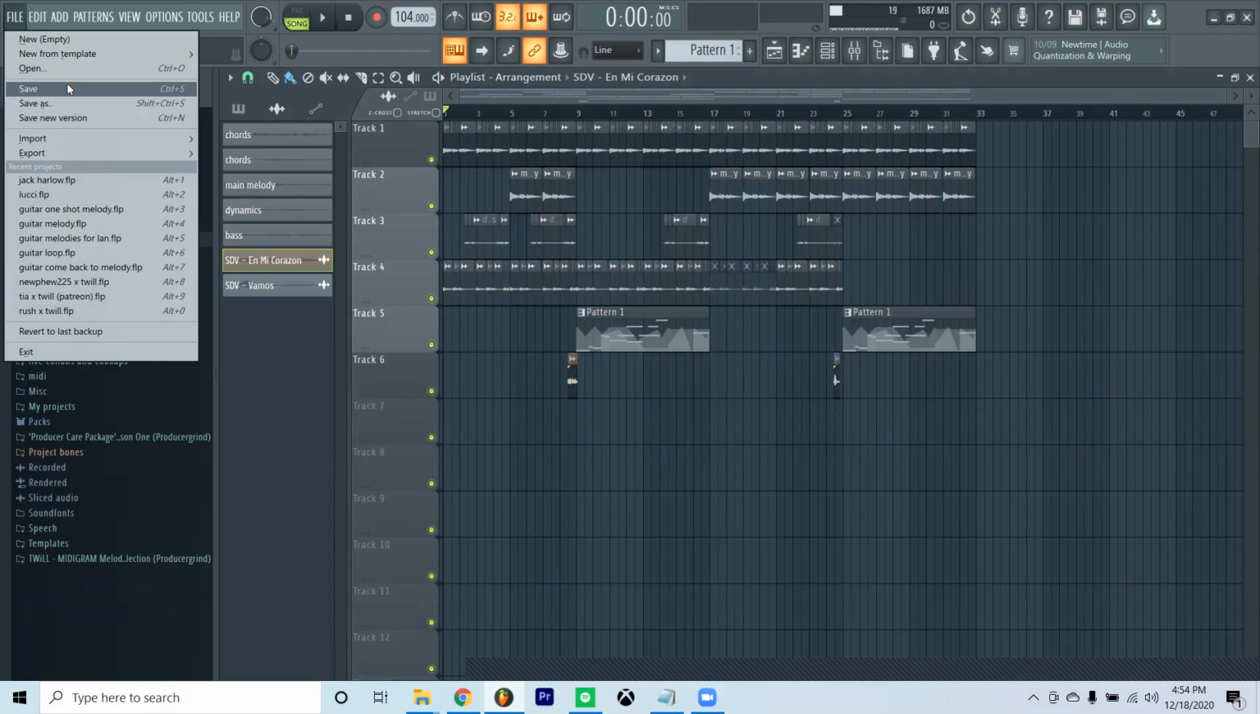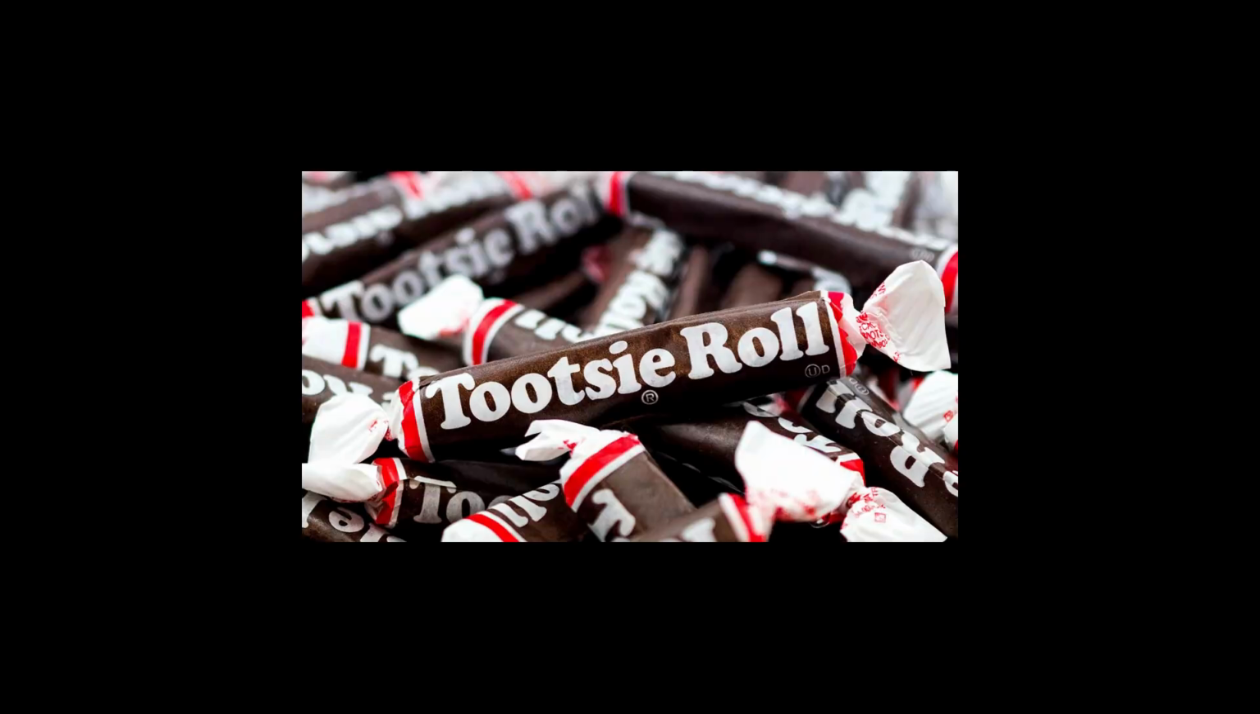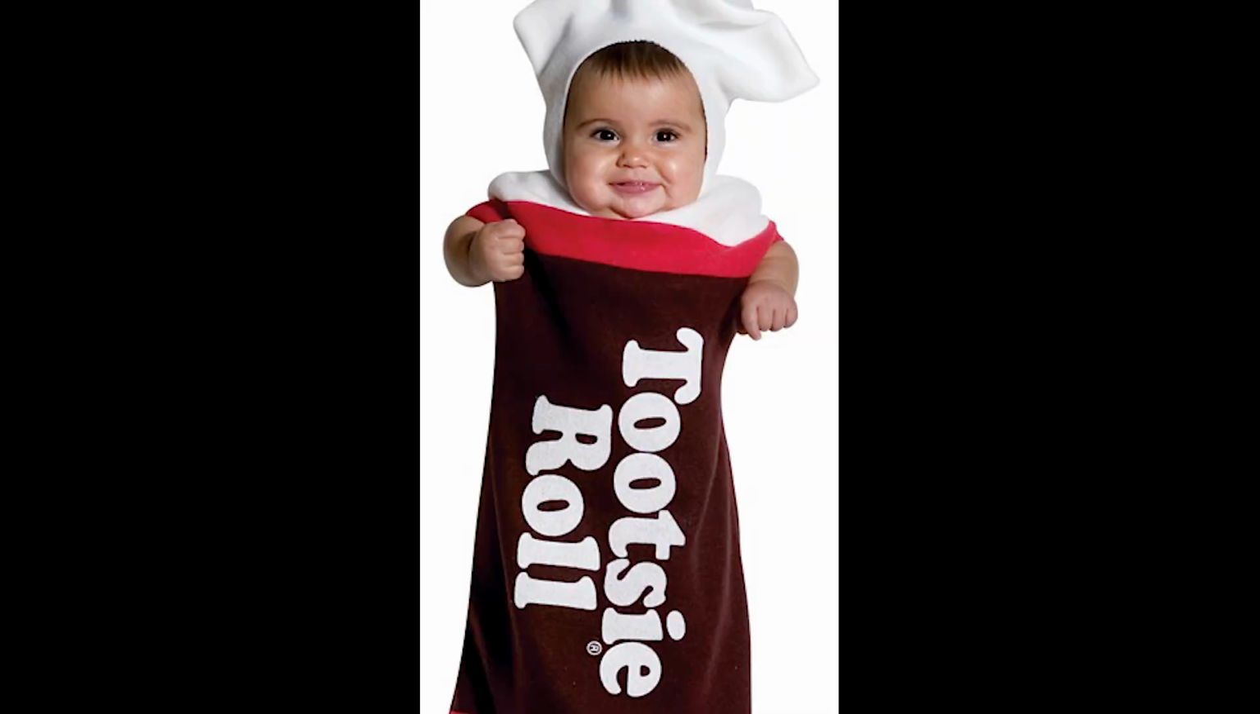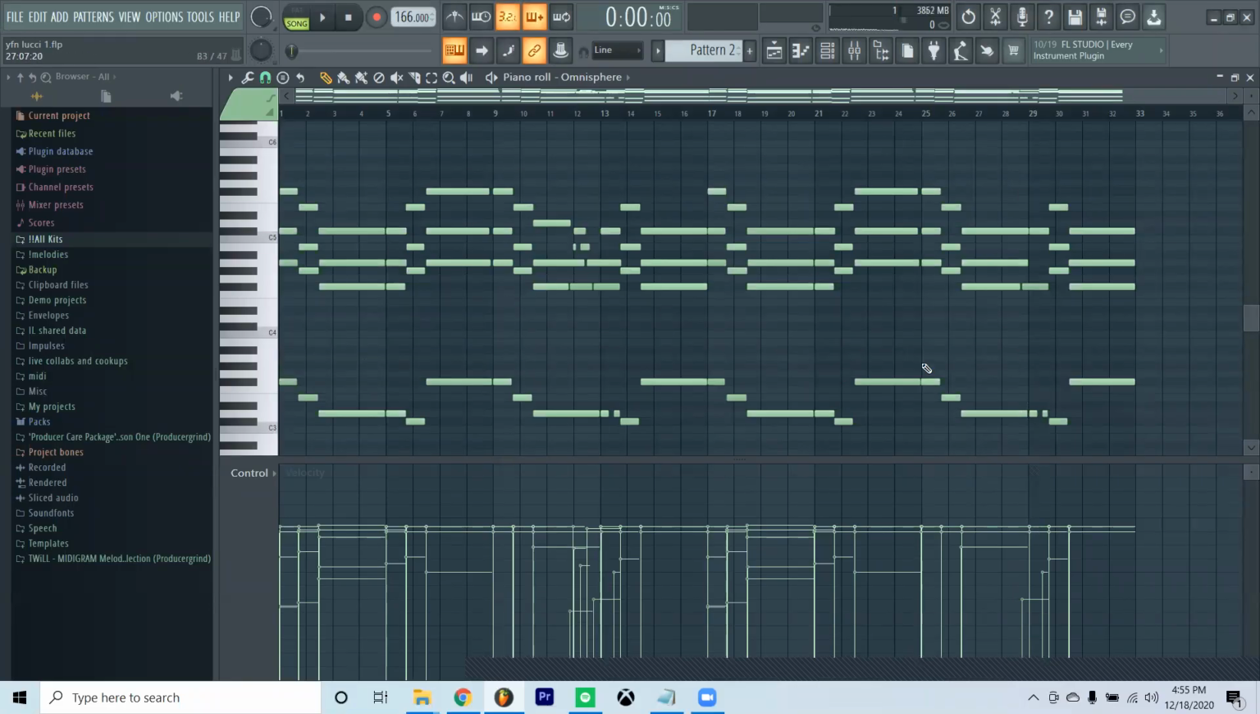Without further ado, we're gonna get straight into this cooker. You know what I'm saying? Let's get it. You got anything like a Toosii type vibe? So yeah, this is the type of progression y'all can go with right here.